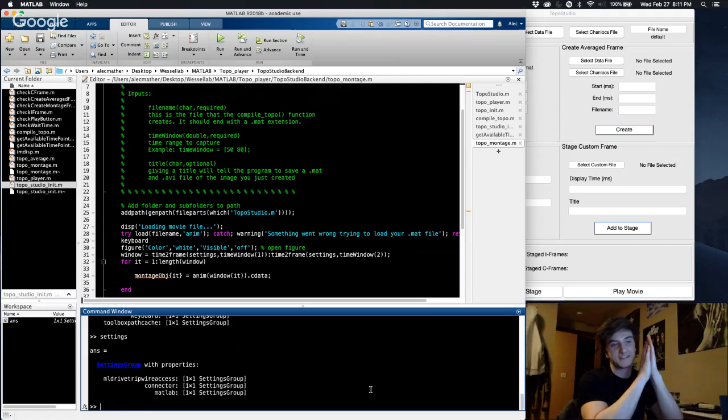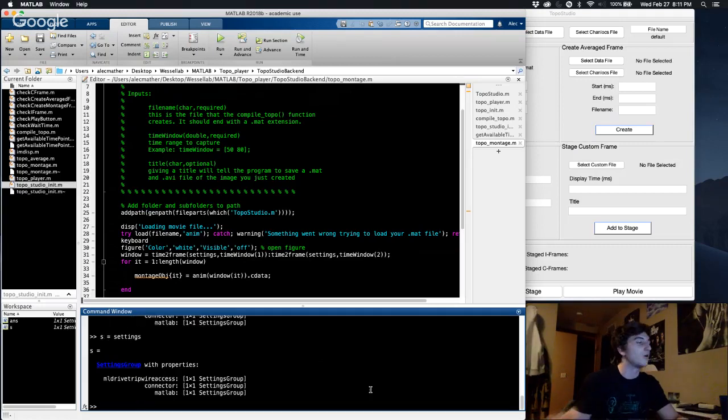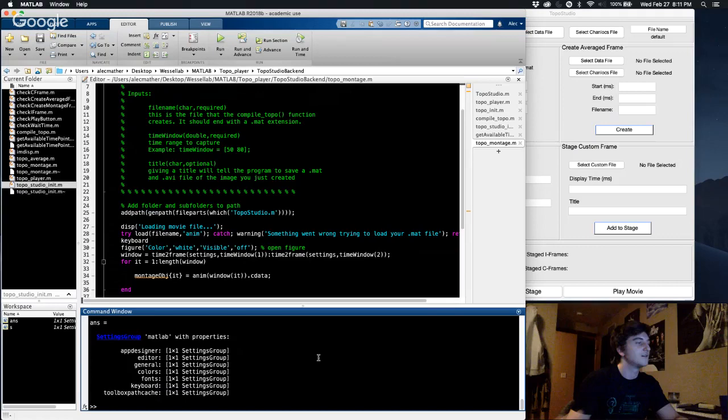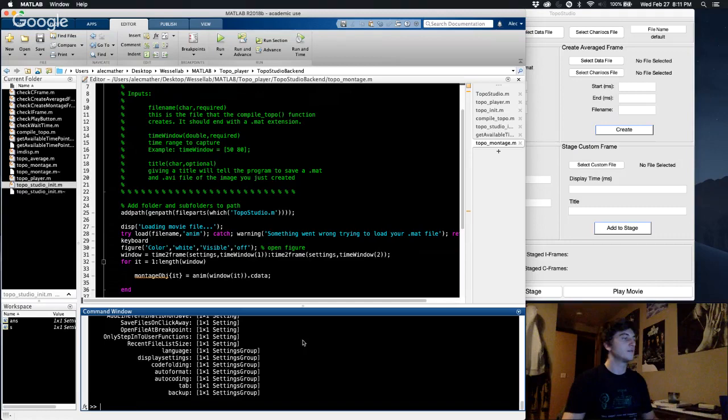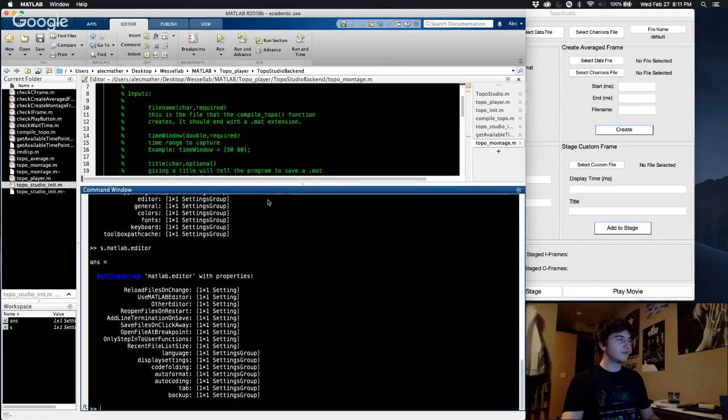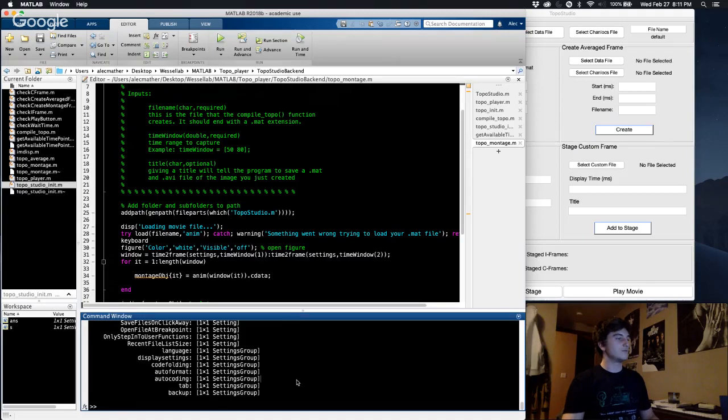Okay, I'm going to explain something really quickly. In all of our scripts that we write in our lab, we've been using a variable called settings. That variable exists in MATLAB, and we're overwriting it. Wow, we are so stupid. That's unreal. We are overwriting that variable.